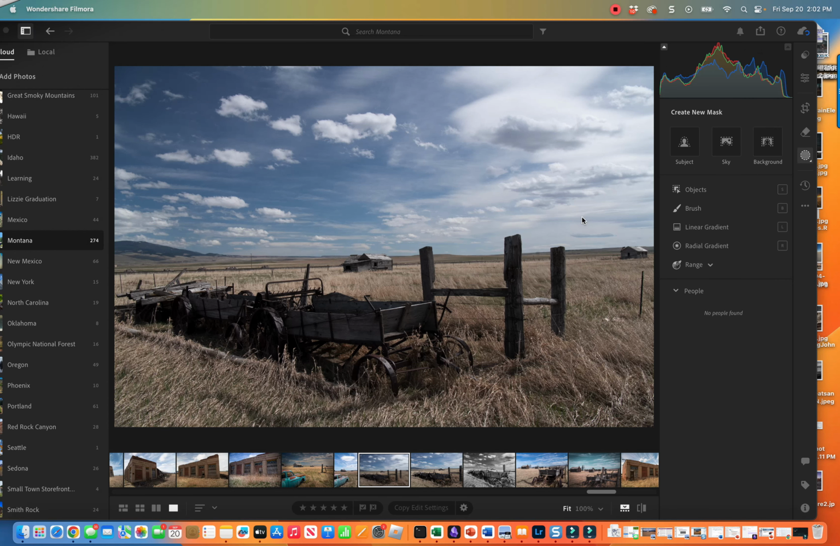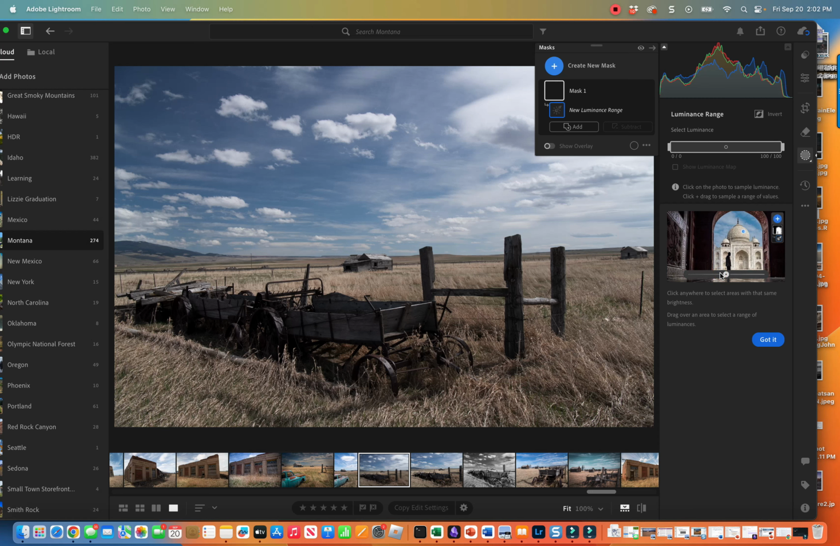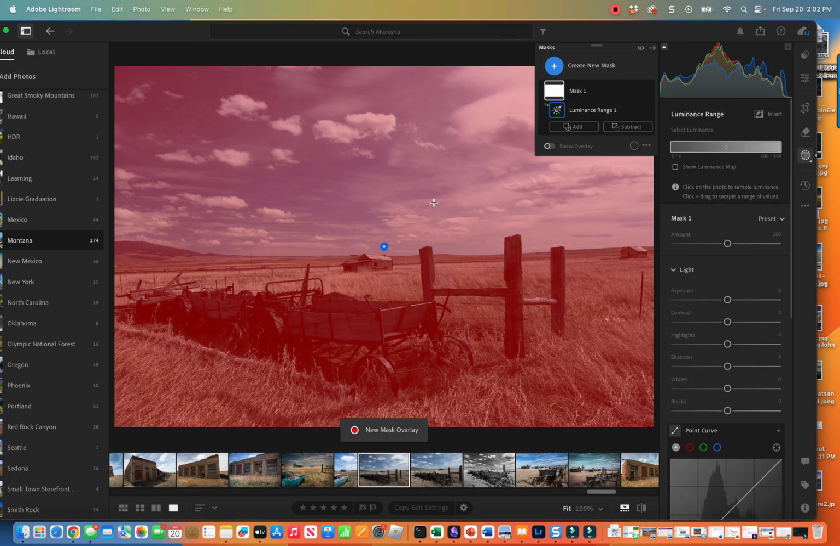All right, so in the next part of this demonstration, what I'm going to do is illustrate how to create a luminance range mask by either clicking a point on the photo or by drawing or dragging a rectangle on the photo. The way you initiate this, again, is just to go to the Create New Mask pane, go to Range, Luminance Range, and then from there, we'll just kind of illustrate clicking a point first.